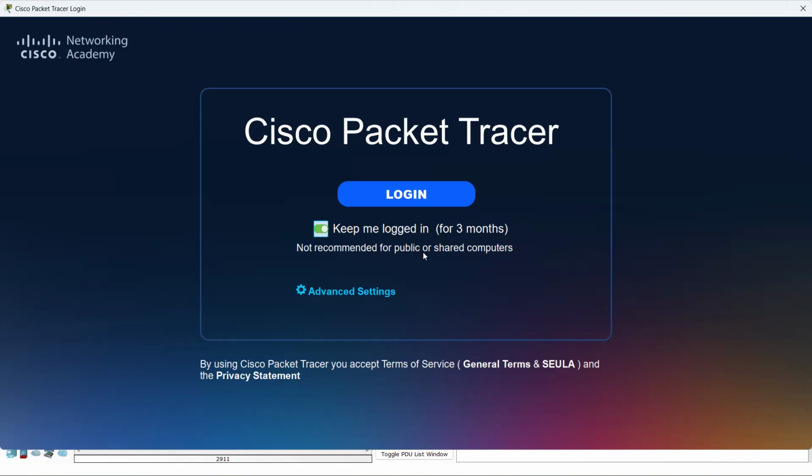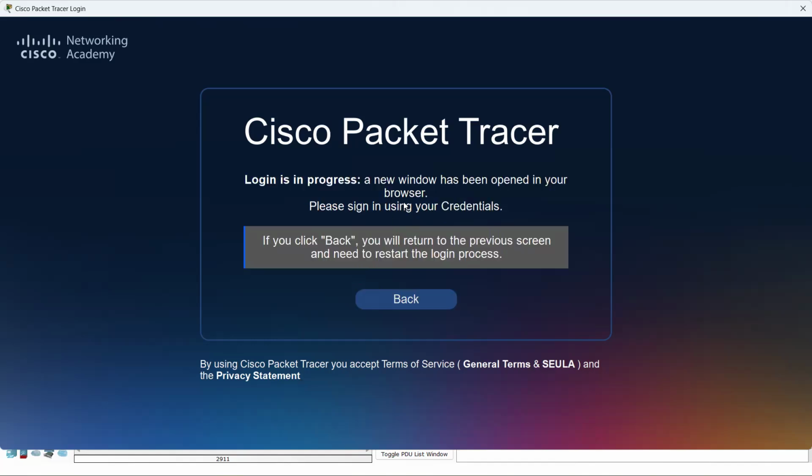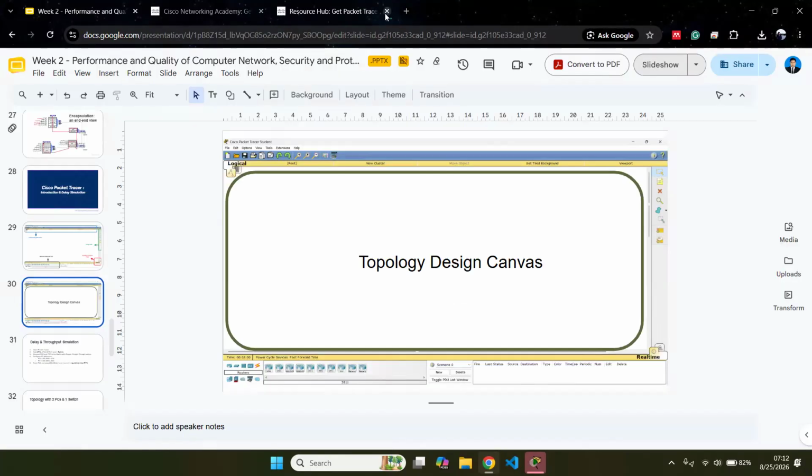And then you can click log in here. And then what is this? You are going to be redirected to your browser. And if you successfully log into Cisco Packet Tracer, you will get this kind of message: you have successfully logged into Cisco Packet Tracer. You may close this tab. So if you already get this message, you can just close this tab. And I am also going to close this resource hub since we don't need to download any application after this.